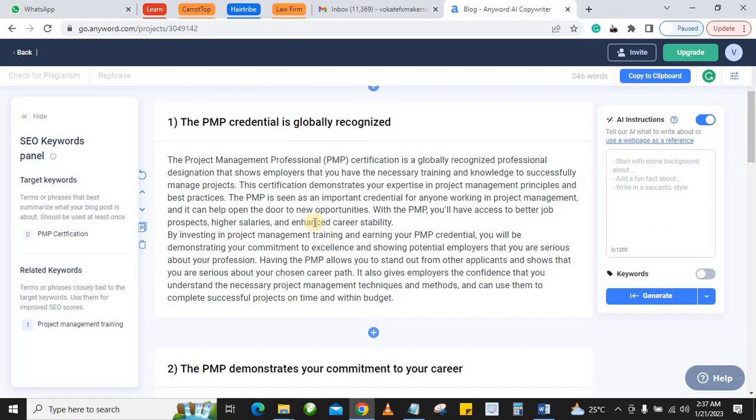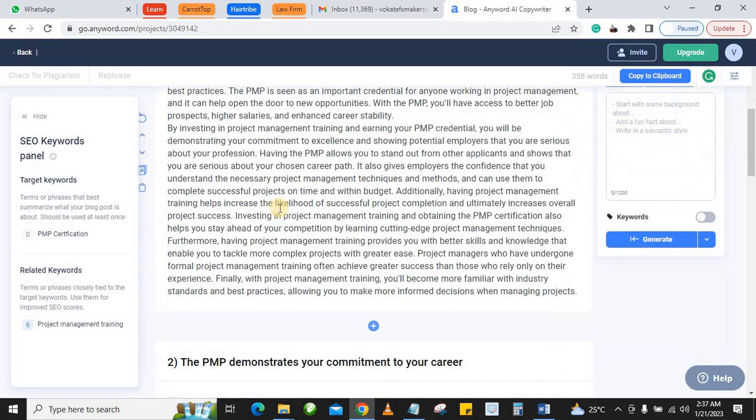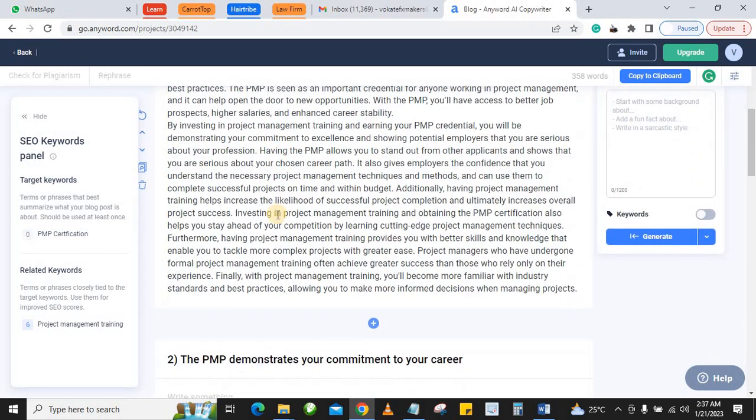That is generated. Now let's assume that this content is not long enough. I want more content for this particular benefit. What I want to do is click this drop down and click continue from end of text. I click on that to get more details for this particular benefit. Right, so I get more details for this benefit.